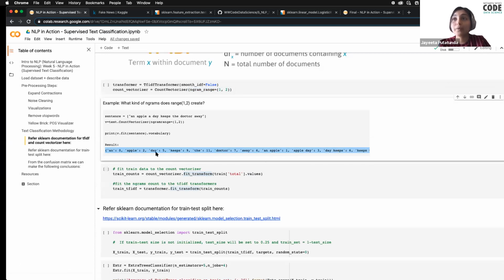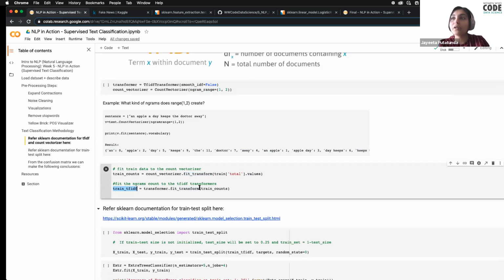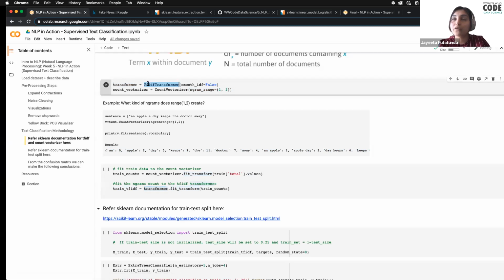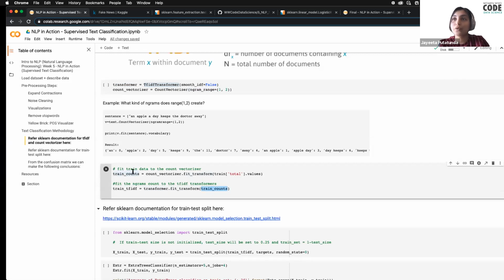Okay, now once we have this, we apply our TF-IDF on top of that. We are creating the train TF-IDF, and we call the fit function of the transformer. Here the transformer, as you see, is the TF-IDF transformer that we called from sklearn, and we are fitting it to our train counts, which is the count vectorized format.